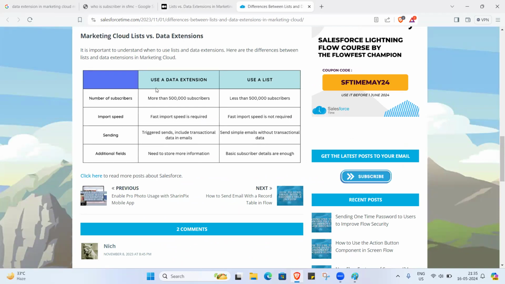So this is a data extension and this is a list. As we discussed, if you have more than 5 lakh subscribers, then it will be a data extension. If you have less than 5 lakh subscribers, then it is a list. Data extension is used when fast import speed is required, and for a list, fast import speed is not required.